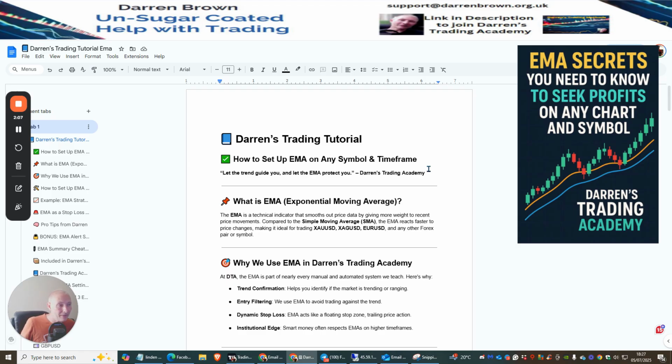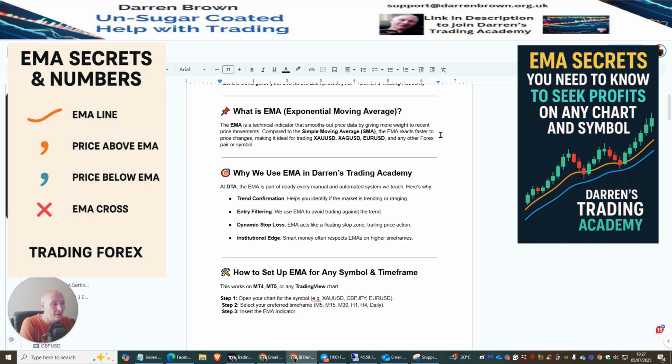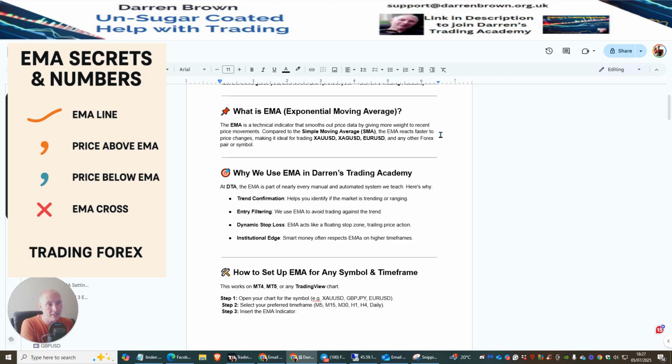making it ideal for trading XAUUSD, XAGUSD and EURUSD. XAU is gold, XAG is silver, and any other Forex pair or symbol. Now you can use this on Bitcoin, you can use this on indices, commodities, you can use this on stocks. So you can use this on absolutely anything you like, because there is always going to be the telltale sign of EMA. Why we use EMA in Darren's Trading Academy, DTA, is that EMA is part of nearly every manual and automated system we teach.